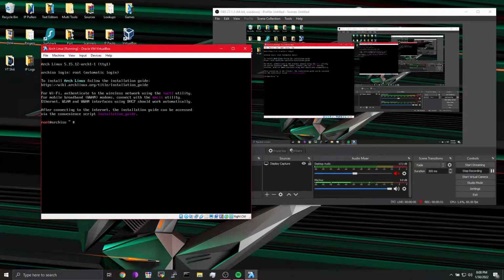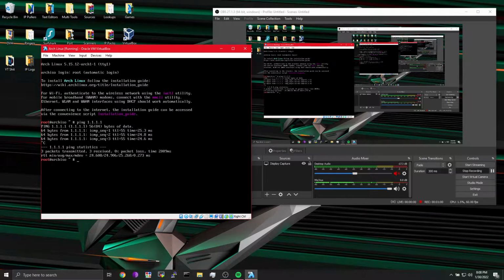So let's get straight into it. So just to make sure you guys have internet connection, do ping and then 1.1.1.1. If you guys get a response, you're connected to the internet. So now, let's do sudo arch and then install.